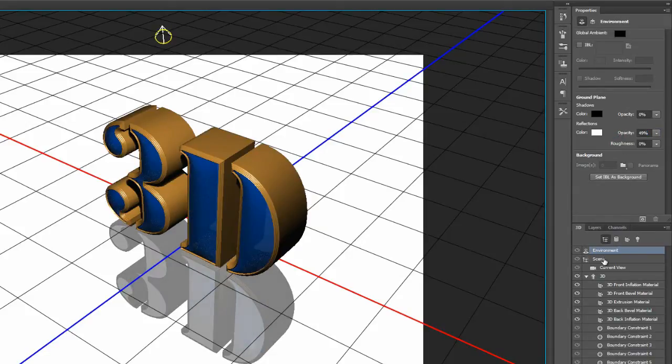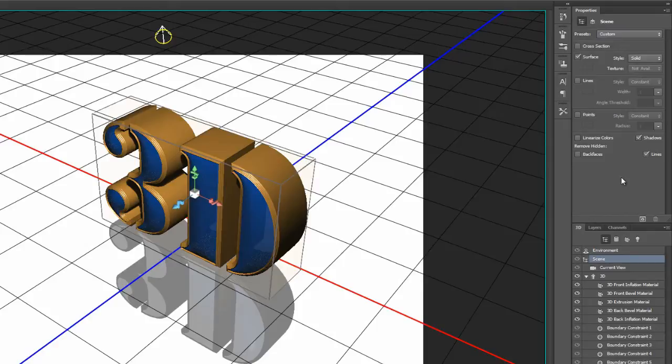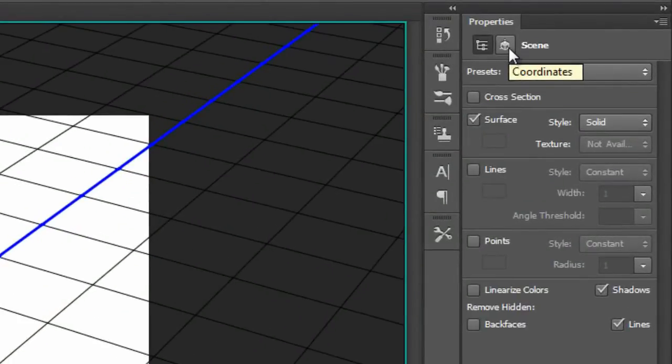Also, by changing to the Scene element, we can control some of the render abilities. Right now, the default is set to Solid. Now, there's several different render presets that are in here, and we'll deal with those later on in the course. But if you ever need to make adjustments to exactly how the render is being interpreted, this is where you'll find those.